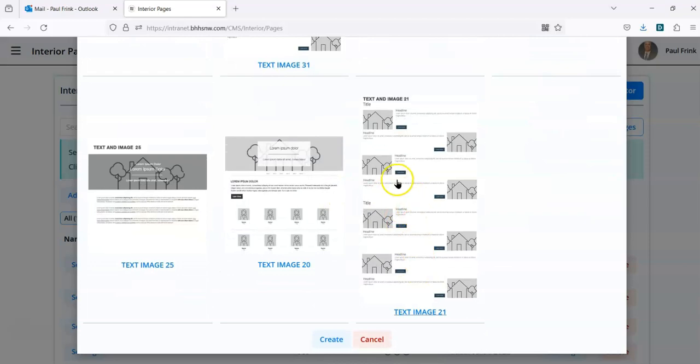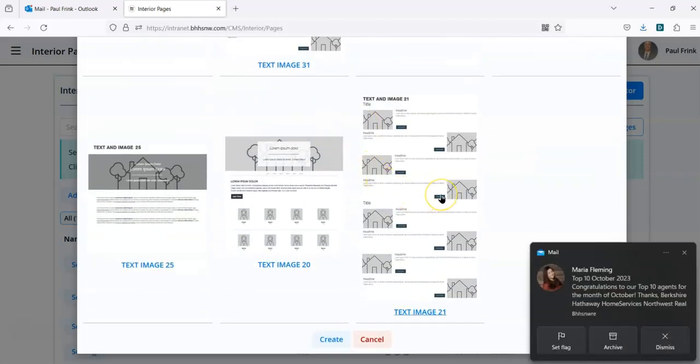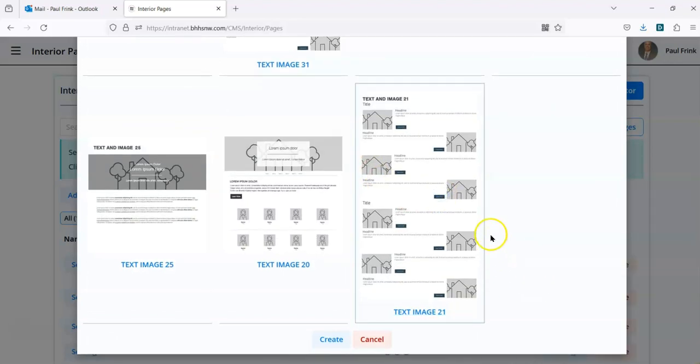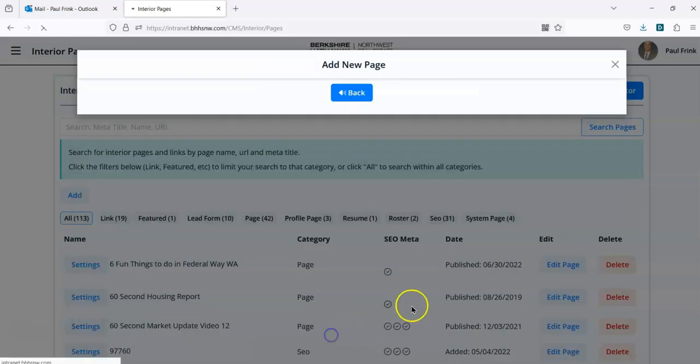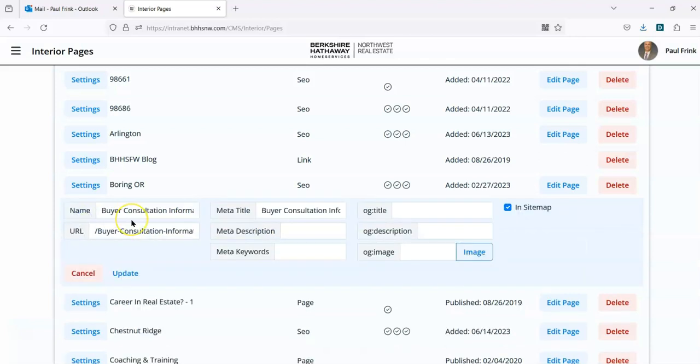Actually, I'm going to use this one because that one has a break in there for some reason. I don't want to do that. So I'm going to click on that, and I'm going to select that one, and I'm going to create. Did it? Yeah, buyer consult information. Now I want to do the SEO for this web page. So it's going to be buyer consultation information.